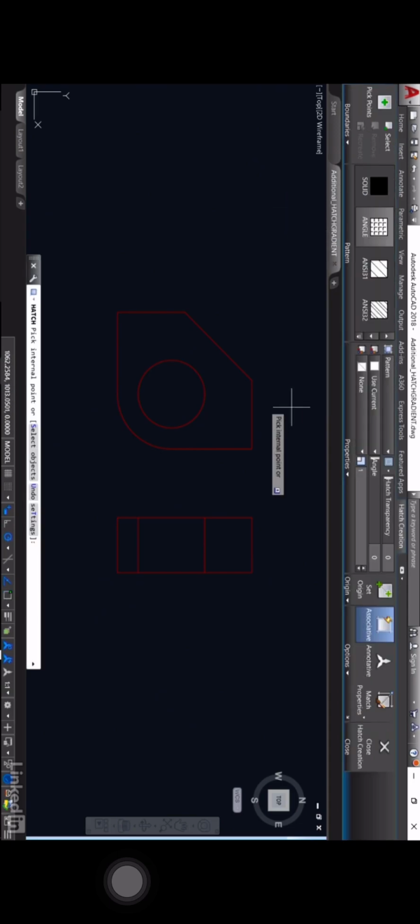Now, as soon as I do that, you'll notice the ribbon changes, and I've got the Hatch Creation contextual tab up there on the ribbon. Now, I need to select a hatch pattern. I'm going to go for this ANSI 31, just the regular crosshatch. There's lots of different hatches available, as you can see. I'm going to go for ANSI 31.